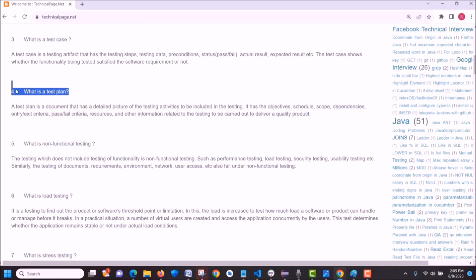What is a test plan? A test plan is a document that has a detailed picture of the testing activities to be included in the testing. It has the objectives, schedule, scope, dependencies, entry and exit criteria, pass and fail criteria, resources, and other information related to the testing to be carried out to deliver a quality product.